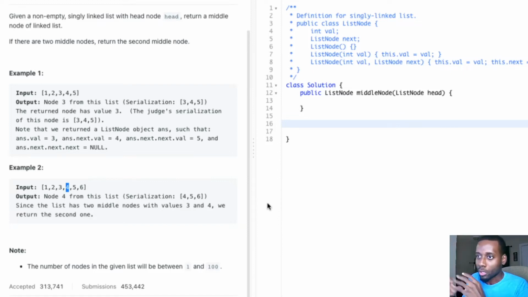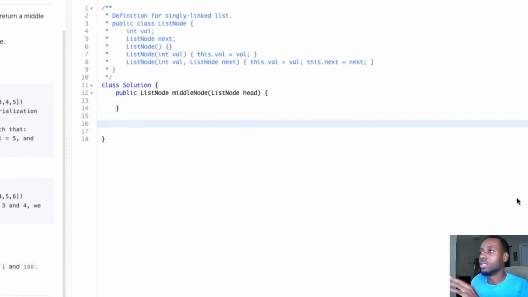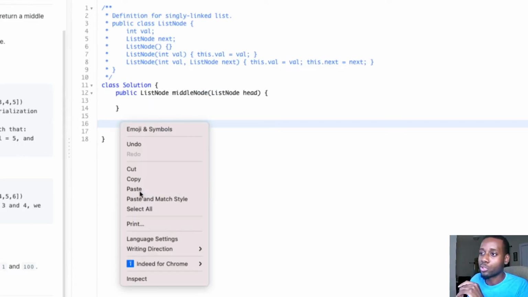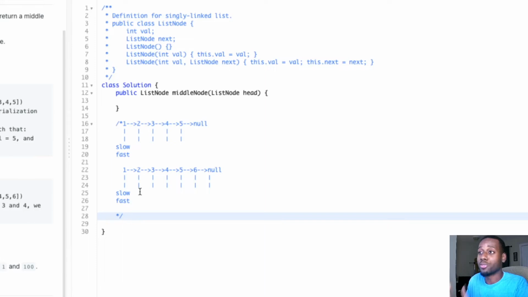One moves twice as fast, one moves at regular speed, and by the time the fast one gets to the end, the slower one that moves one step at a time is going to be exactly at the middle spot. It's a pretty clever way. So let's go through a couple of examples so you can see why that actually works. We'll paste that example real quick.